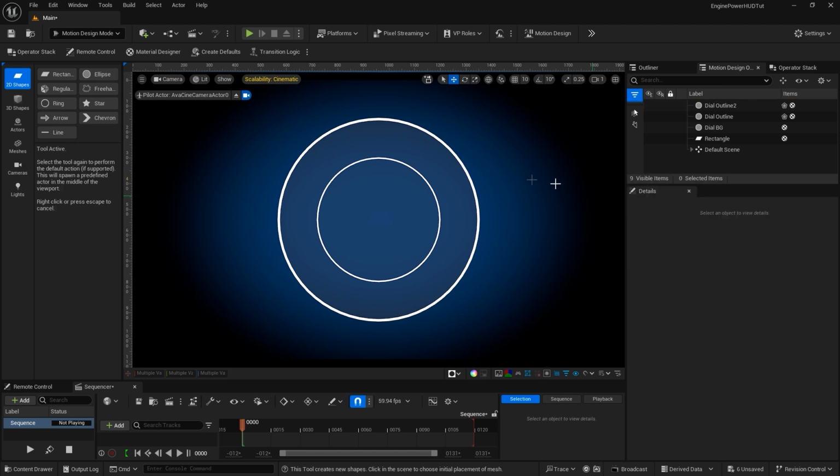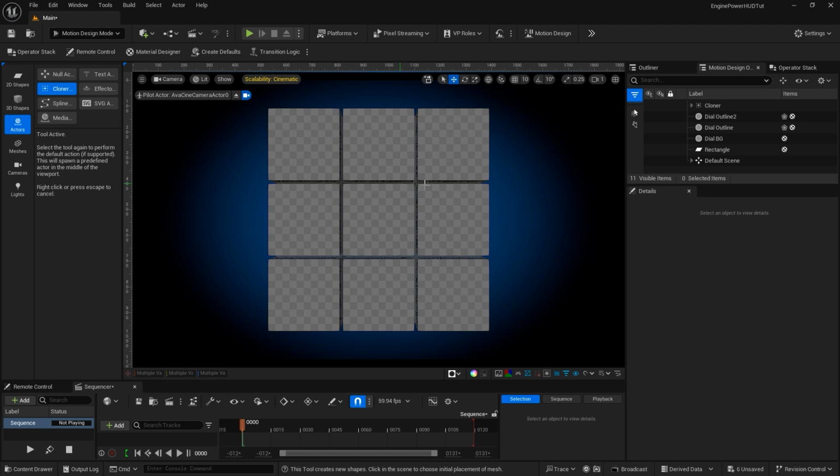So next we want to create our dashes. We're going to have 2 different sets of dashes. To create our dashes, we're going to need a cloner. Come over here to our shapes and actors, and we're going to select the actors, and there's our cloner. I'm going to double click on it. It drops in a set of cubes.